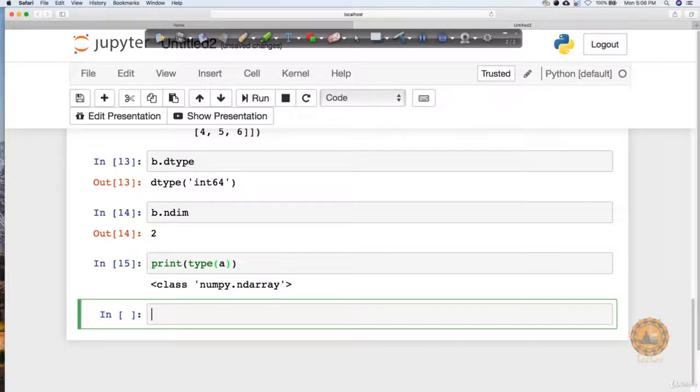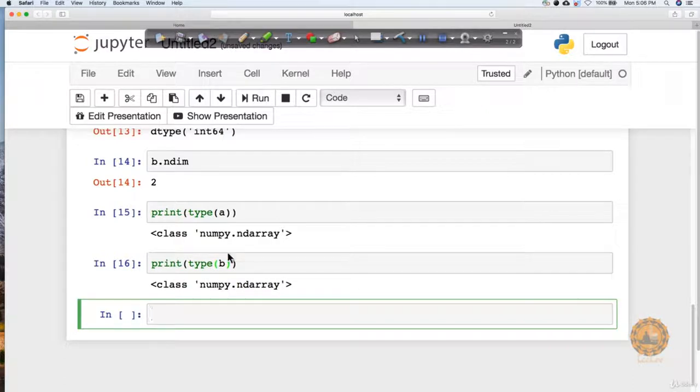Okay, n dimensional array which is of a NumPy type. You can do the same thing even when you want to check for B array also. You can see that this is also going to return me that it is a NumPy type.